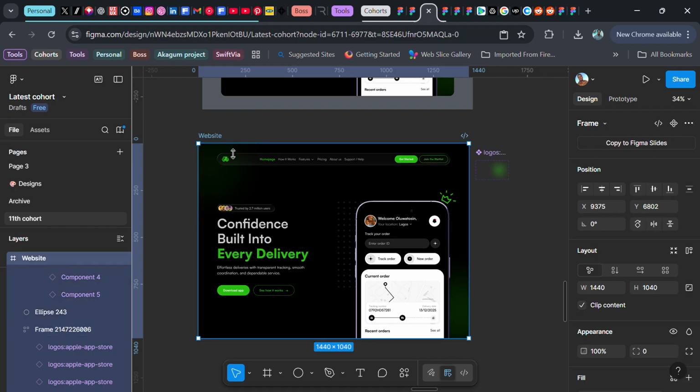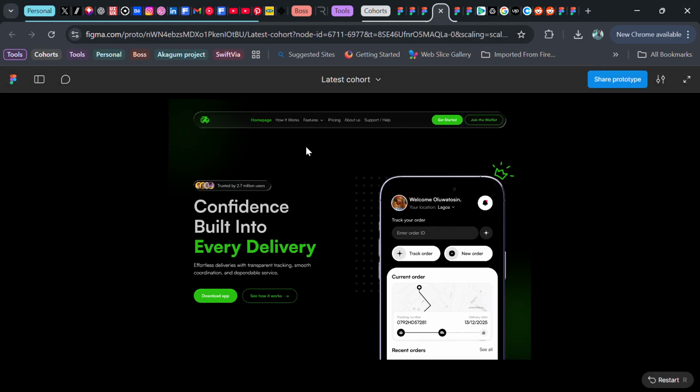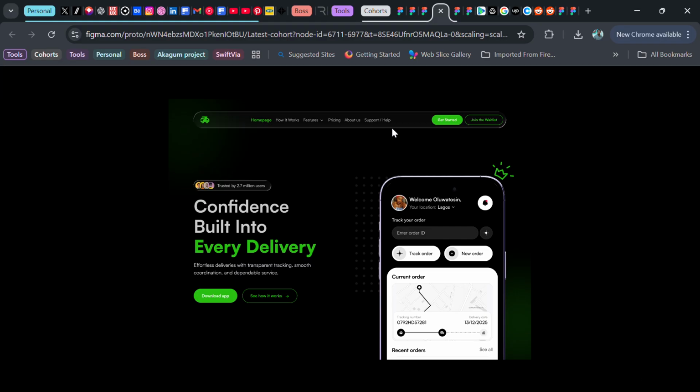So I'll just click on this and play the prototype. I'm going to present it. Let's see if it works or not. Yes, guys, can you see what we have here? It's working perfectly. So that is how to design your glowing cursor in Figma.